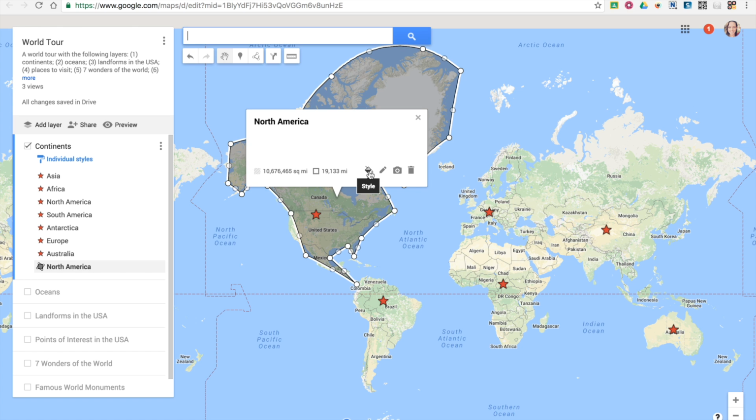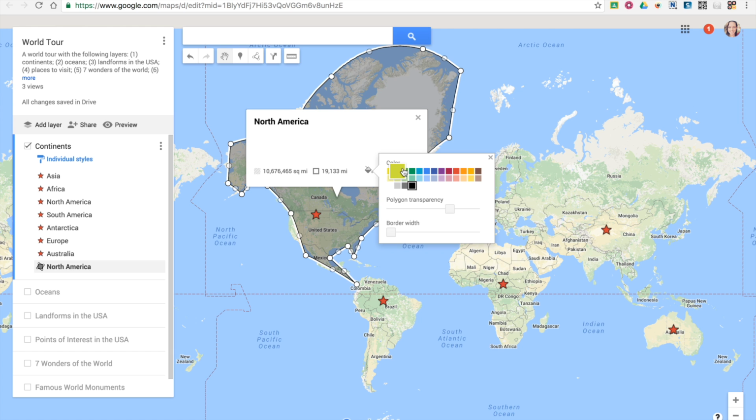With our shapes, we can give it a certain style, which is going to be a color. It's also going to be a type of transparency, how see-through or not I want it to be, and how thick I would like for the border to be. So notice we don't really have the ability to change the style such as the icon, but we can change the border width as well as the transparency and the color.